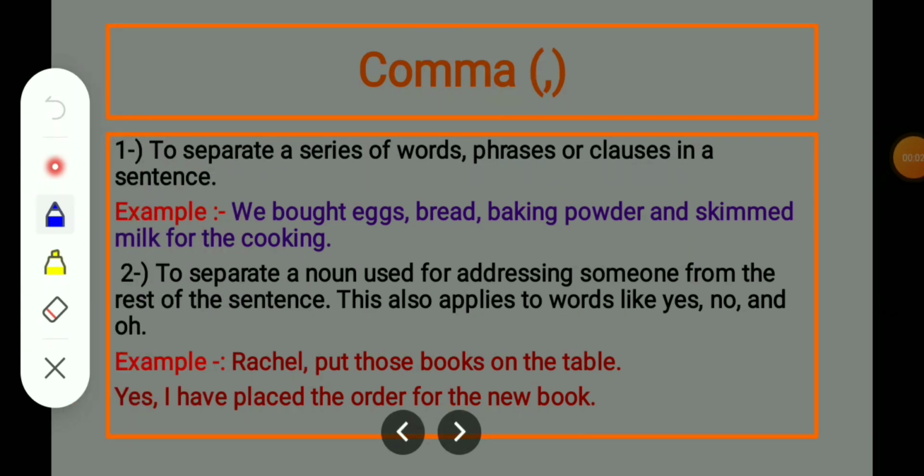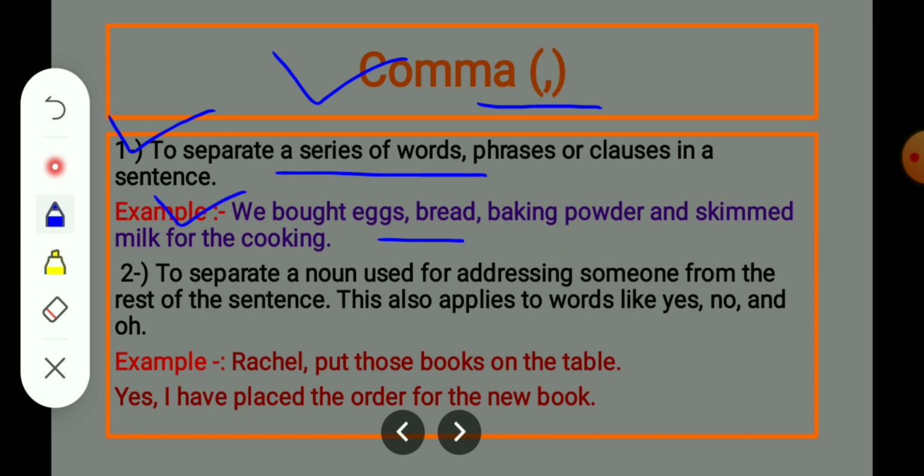So next type of punctuation mark is comma. A comma looks like that. Let's see the usage of comma. To separate a series of words, phrases or clauses in a sentence. When we have to separate a series of words, a series of phrases or a series of clauses in a sentence, we use comma to separate them. Example, you can see we bought eggs, bread, baking powder and skimmed milk for the cooking. So here we have separated the series of words like eggs and bread, which are the eatable things.